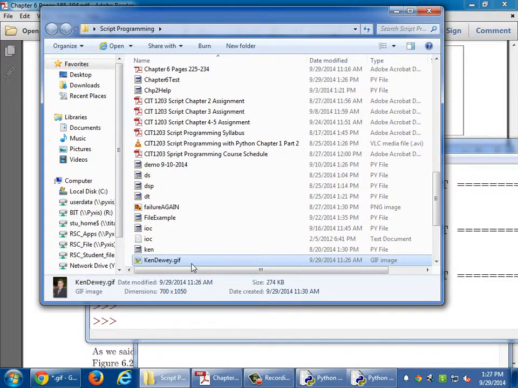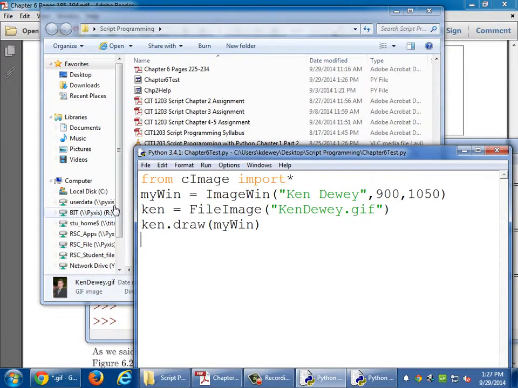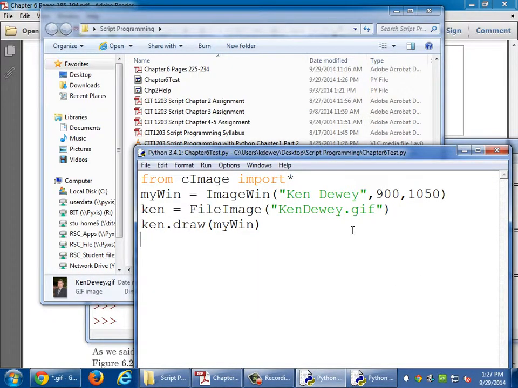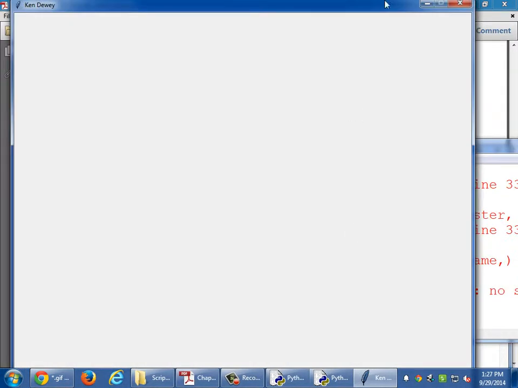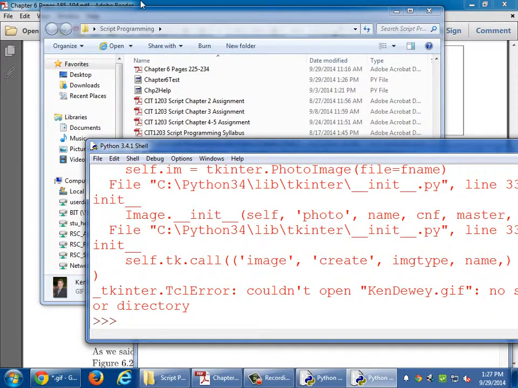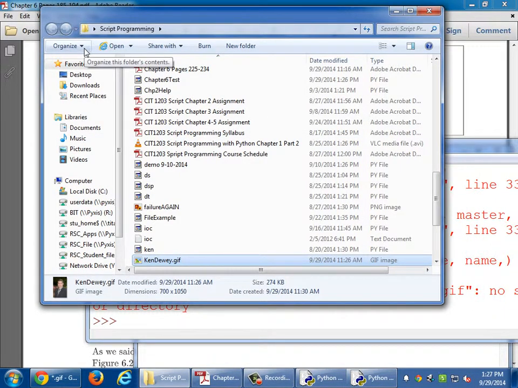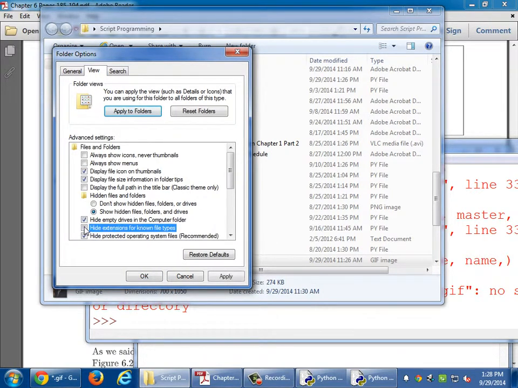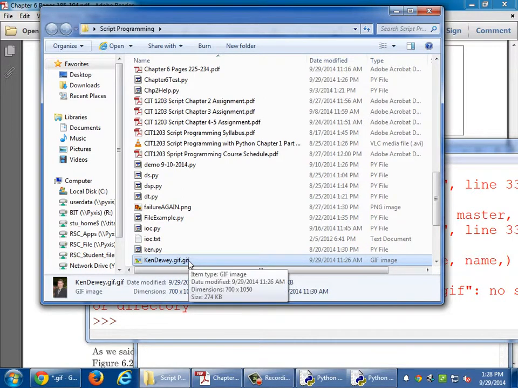Okay? Now if I go to run my program, I'm specifying KenDewey.gif. You see how it's called KenDewey.gif right there? I go to run it, and it's going to say, can't find it. The reason is, hide extensions of known file types in Windows says, hey, I know what a GIF is, so we're going to hide the extension. So when I labeled it KenDewey.gif, it's now called KenDewey.gif.gif. I understand that. I covered it in other classes. So what you need to do is uncheck this stupid box, because now you see it's actually KenDewey.gif.gif.